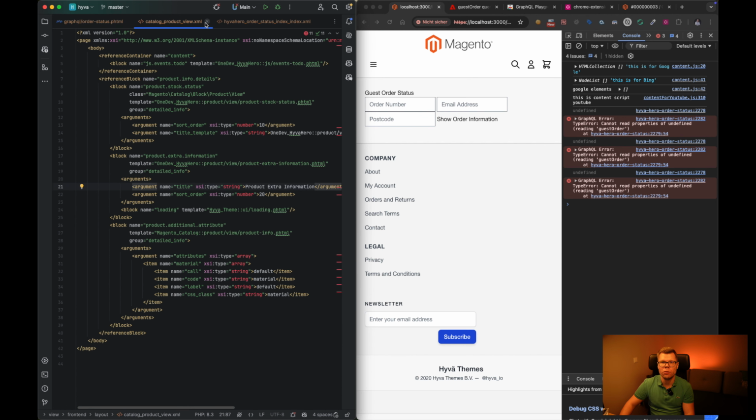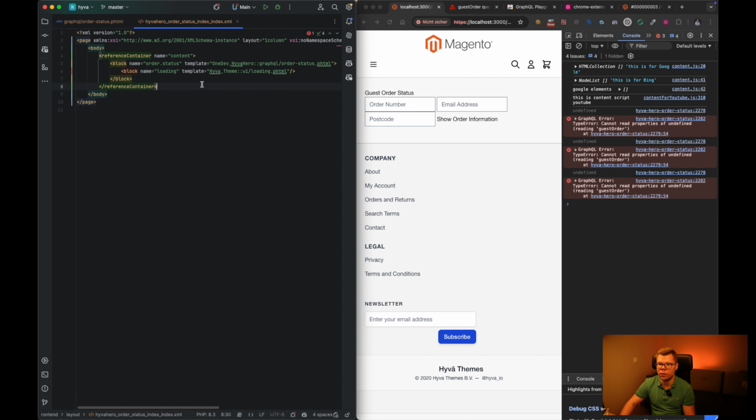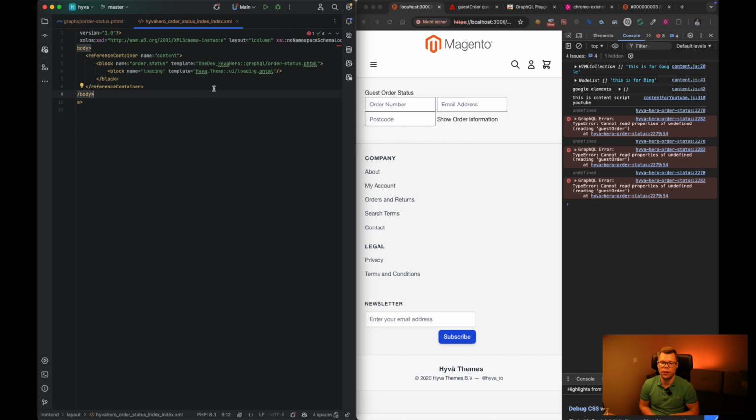So previously, within this template, I already added the UI loading PHTML. This is added by default by the Hyvä team, and it provides a fancy loading animation, and we can also use this here. So if you are fetching the information, then we are showing this loading indicator, and if it's fully fetched, then we are not showing this anymore.